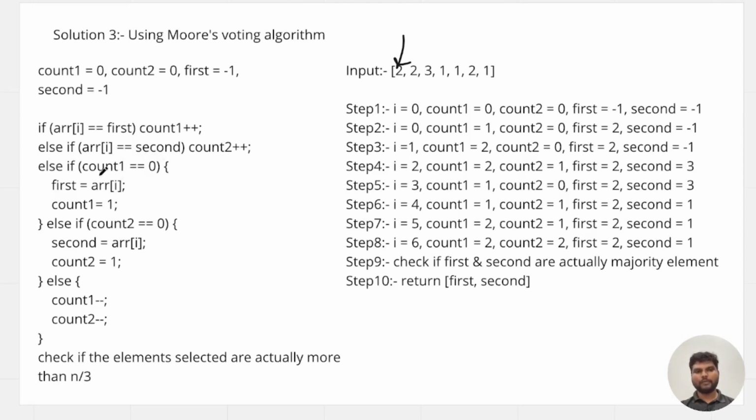Then we check if count 1 is equal to 0. The value of count 1 is 0, right? So in that case, we assign first equal to array of I, so first becomes 2. And we increment the count, so count 1 becomes 1. Count 2 is still 0 and second is still -1. So we are done with this step.